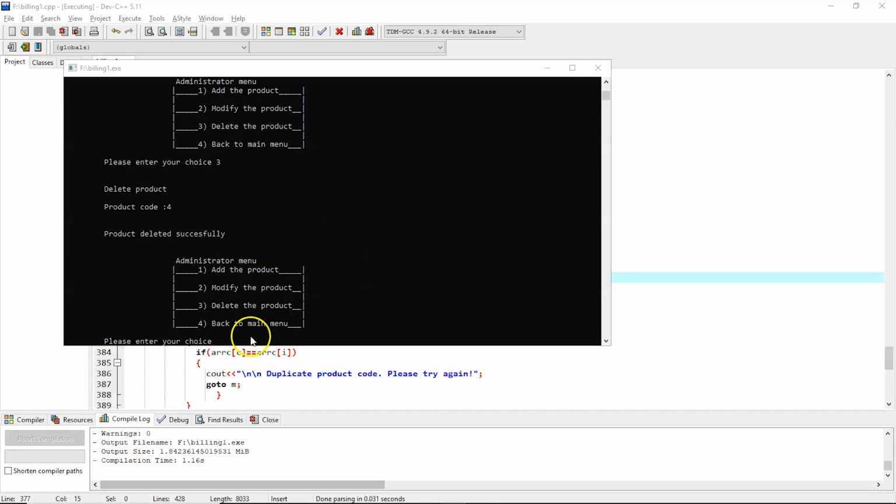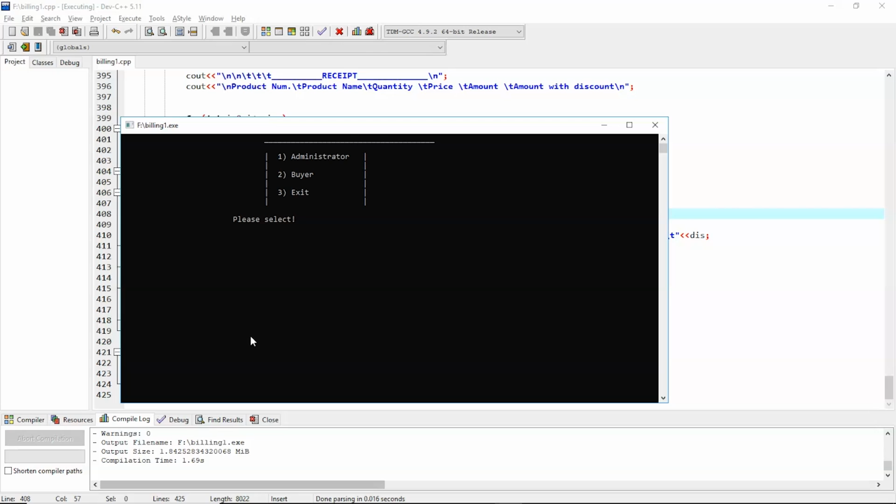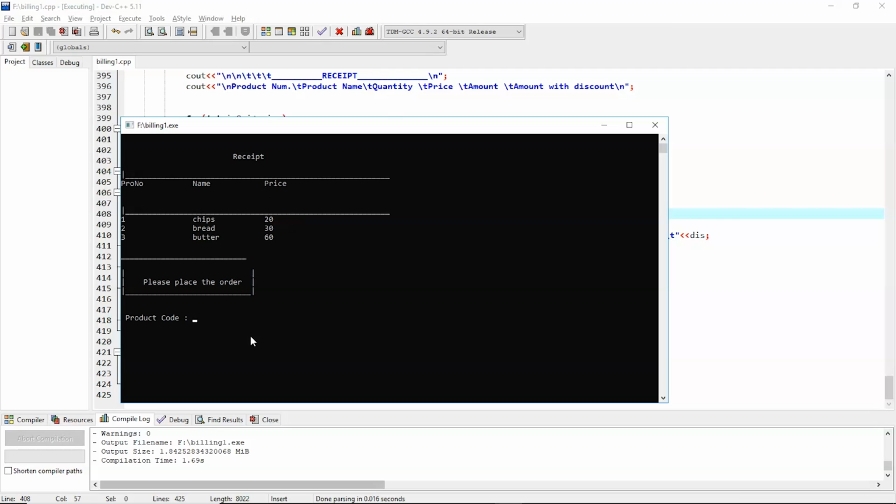So now let's go back and check how a customer can buy a product. First of all we'll click on 4 to go back to the menu. Now let's click on 2 as a buyer to buy some products. Now we'll click on 1 to buy the product. As we can see, our products are chips, bread and butter. So product numbers are 1, 2, 3 and their prices are 20, 30, 60 respectively.